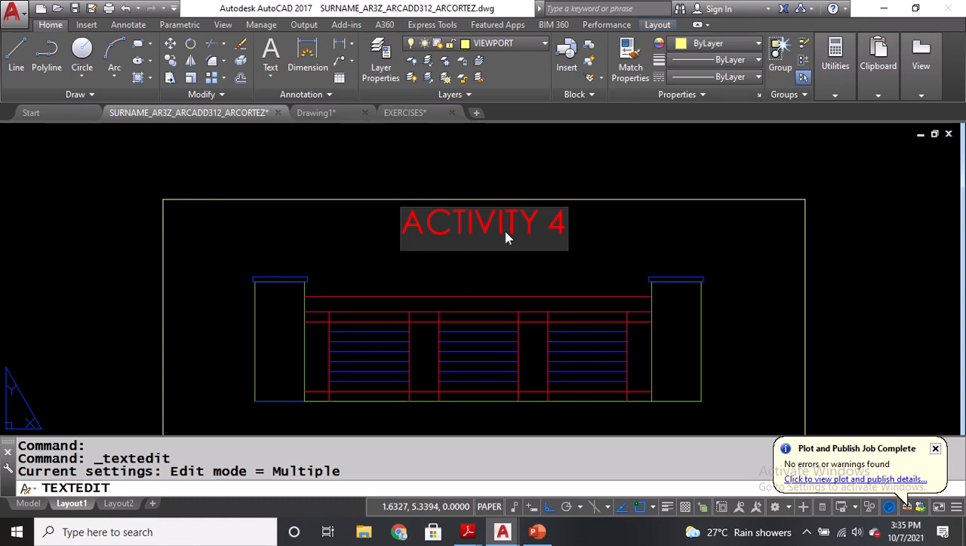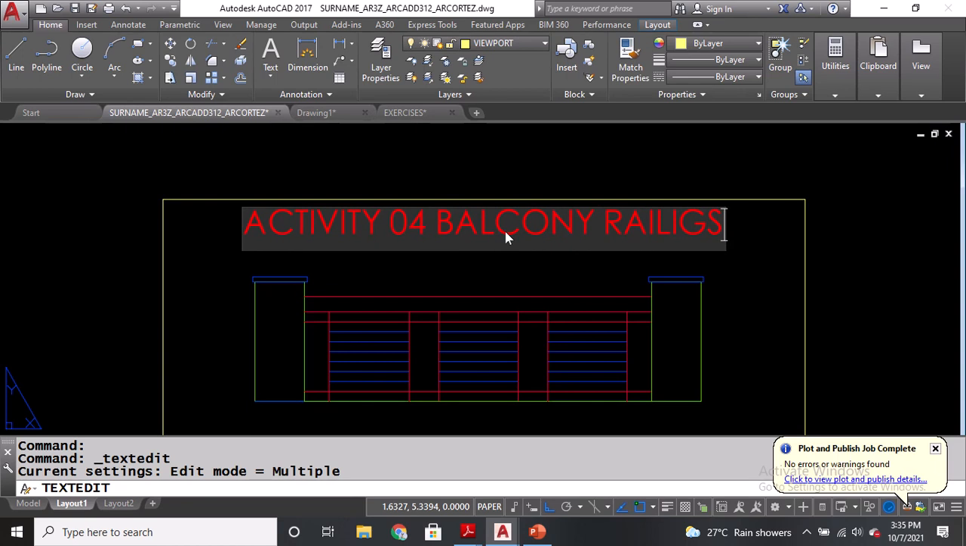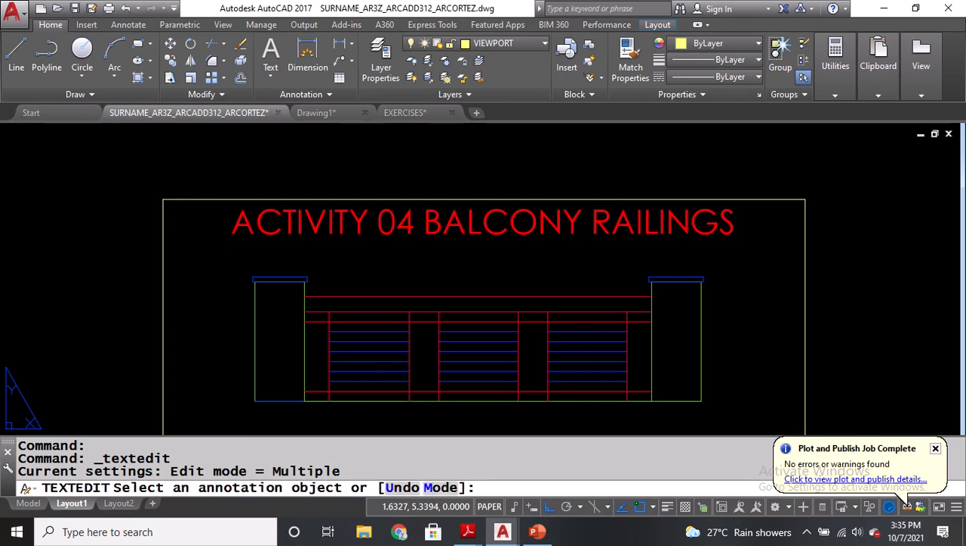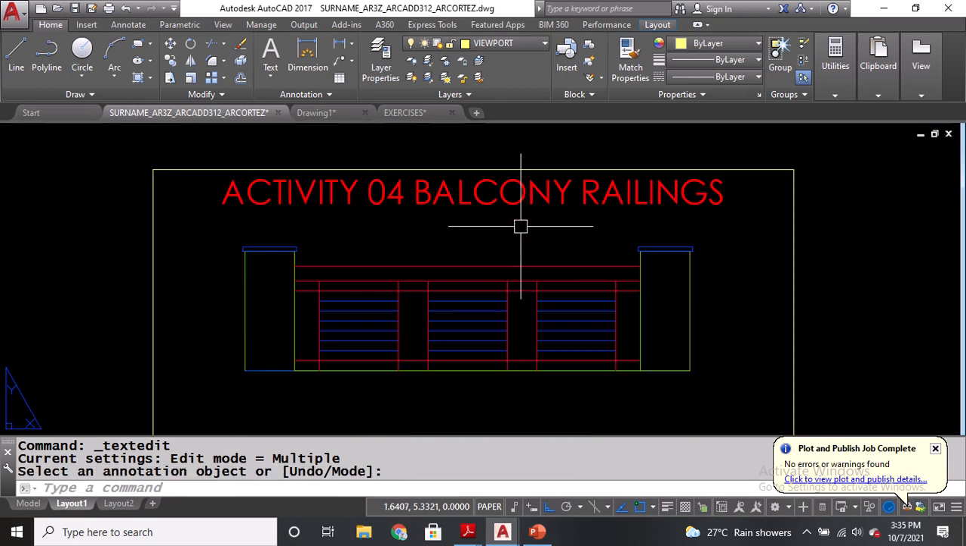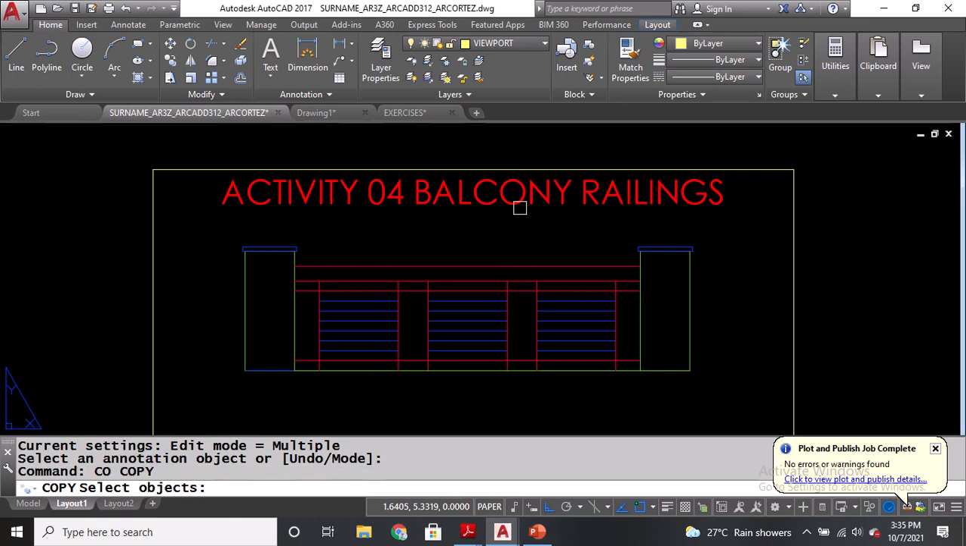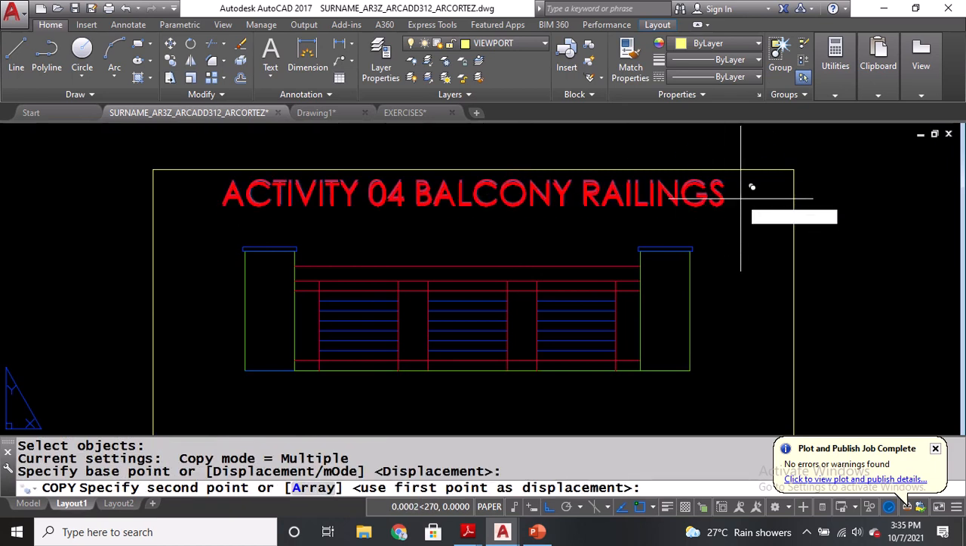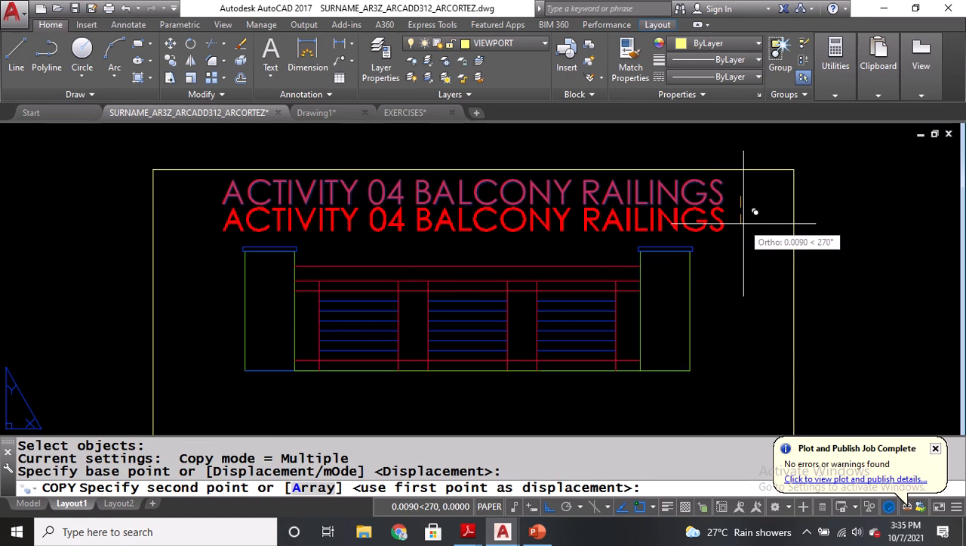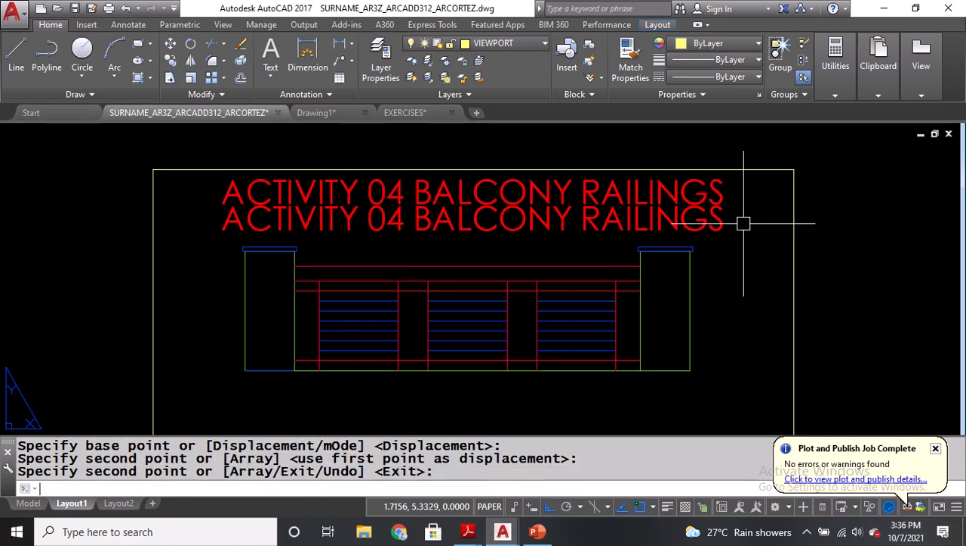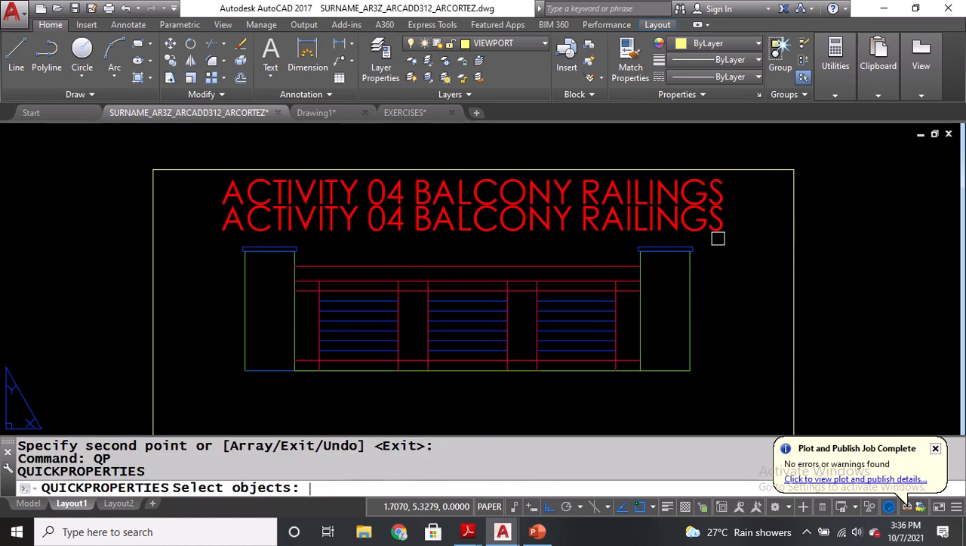04. That's balcony railings. Enter, enter. Okay, and then just copy it. CO, enter, select, enter. Just pick dito, click, and slowly guide it a little downwards. Click, enter. Again, that's QP, enter.